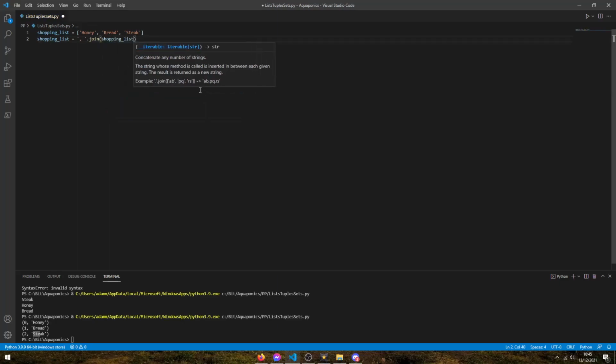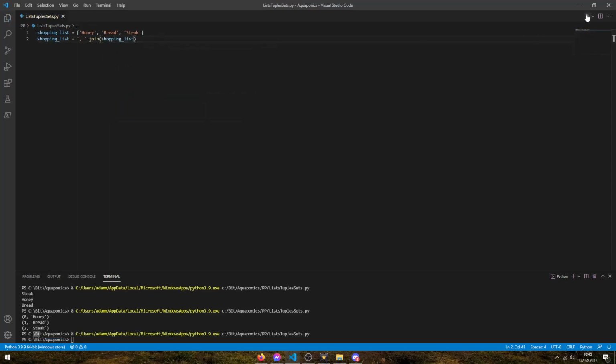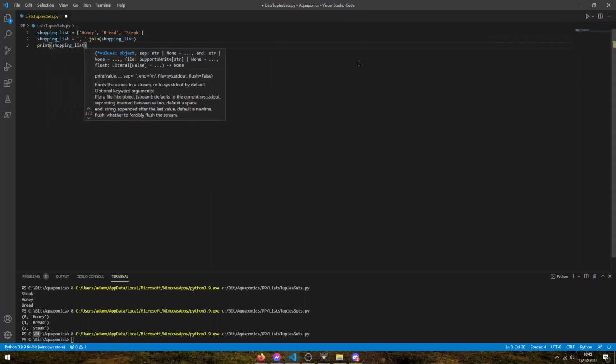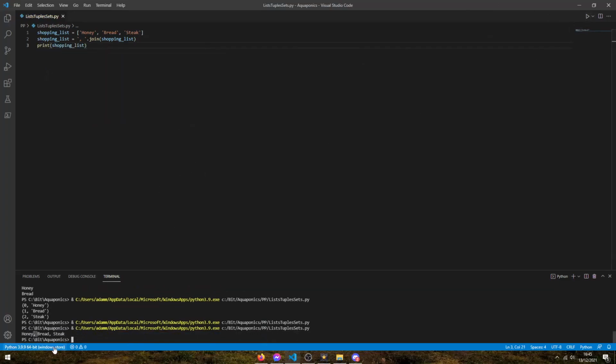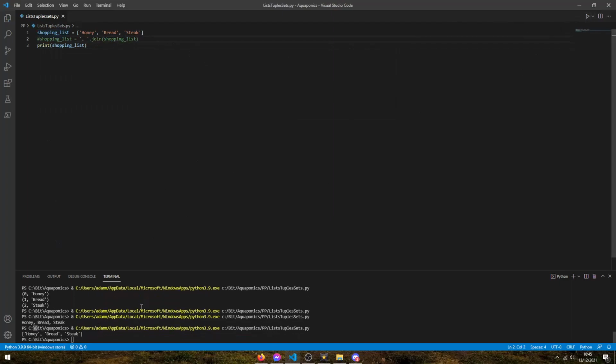Shopping list. Now let me show you what this does real quick. We have to print it first. Print shopping list. So this is separated. If I hash this code out, it's going to give me back the values in these brackets and the double quotes. And it kind of looks ugly. I kind of want my shopping list to be more human readable.